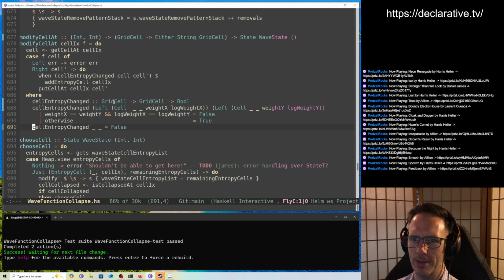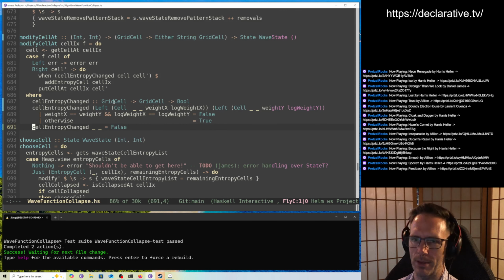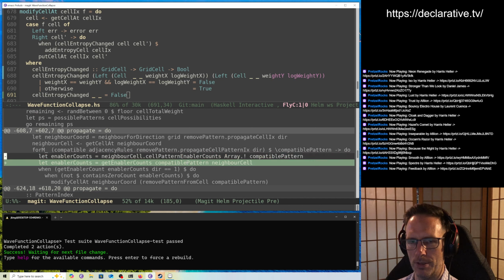That's a little bit weird, though, this false case. What the non-exhaustive pattern matches were telling us is that we could have a case where we're trying to compare the cell entropy changed of a collapsed cell and an uncollapsed cell. That's totally legit by the type here, and we're not handling that. We're just saying the entropy hasn't changed, even though in that case it would be like, did it change? I don't know. However, our tests are passing. So there's that at least. Which means our refactor is good so far.